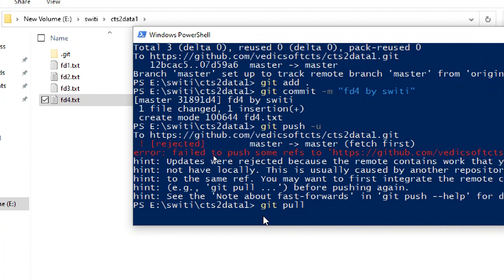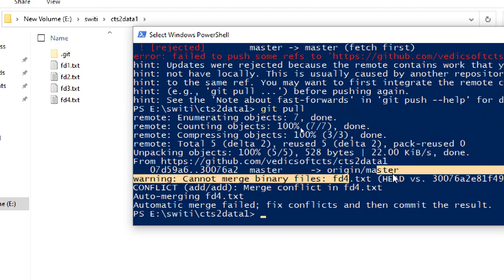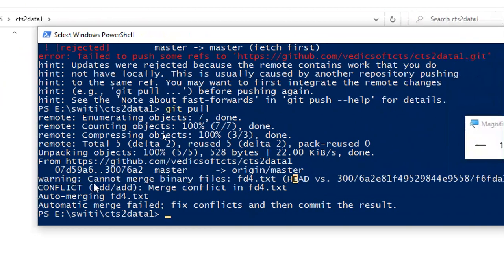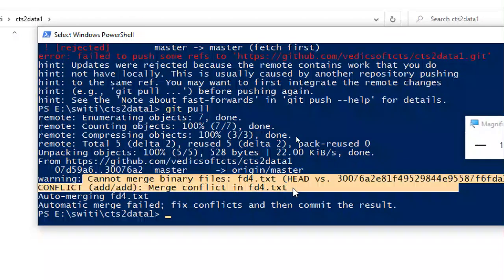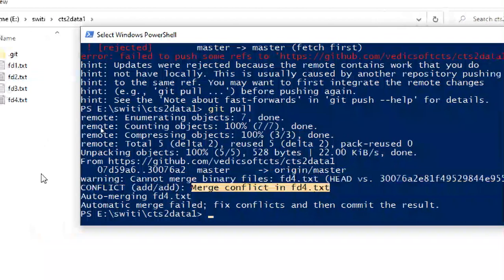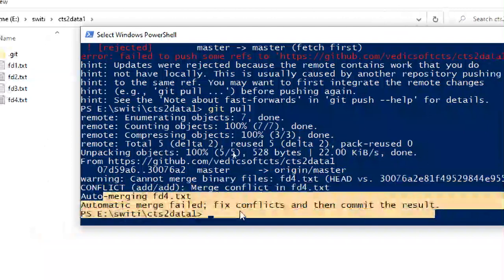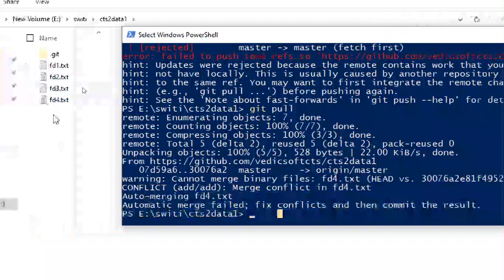Pull the configuration. Then the problem will definitely occur. Automatic merge failure. Auto-merging: it will automatically try to merge the same file. So you can see it has the same warning. Cannot merge binary file, and merge conflict in FD. If they are different files, no problem, but with the same file name, you'll get an issue.